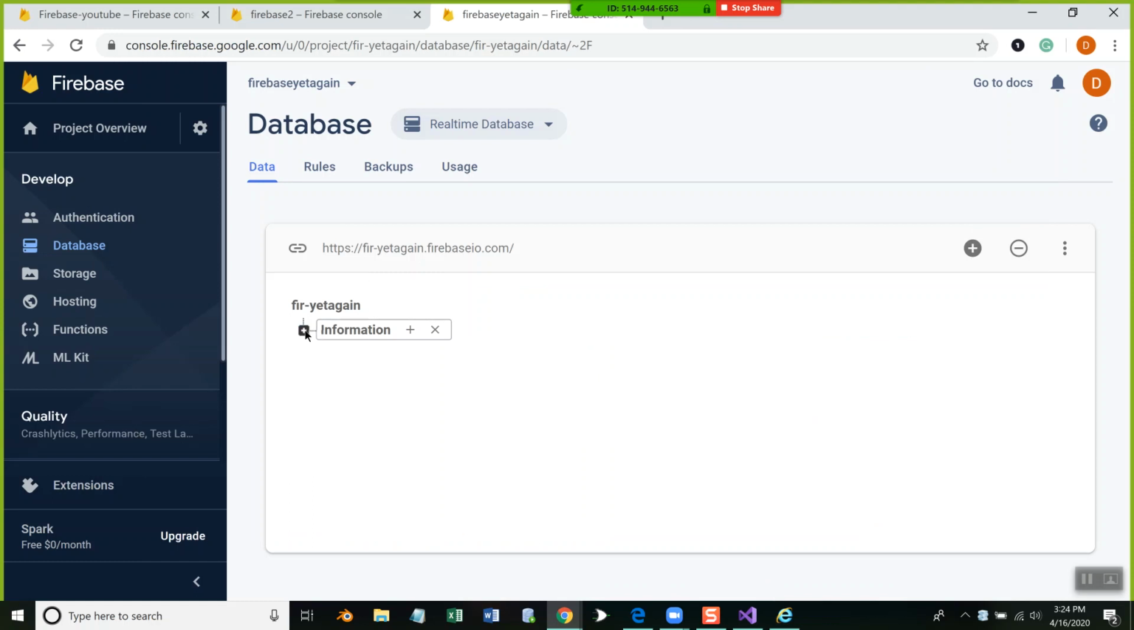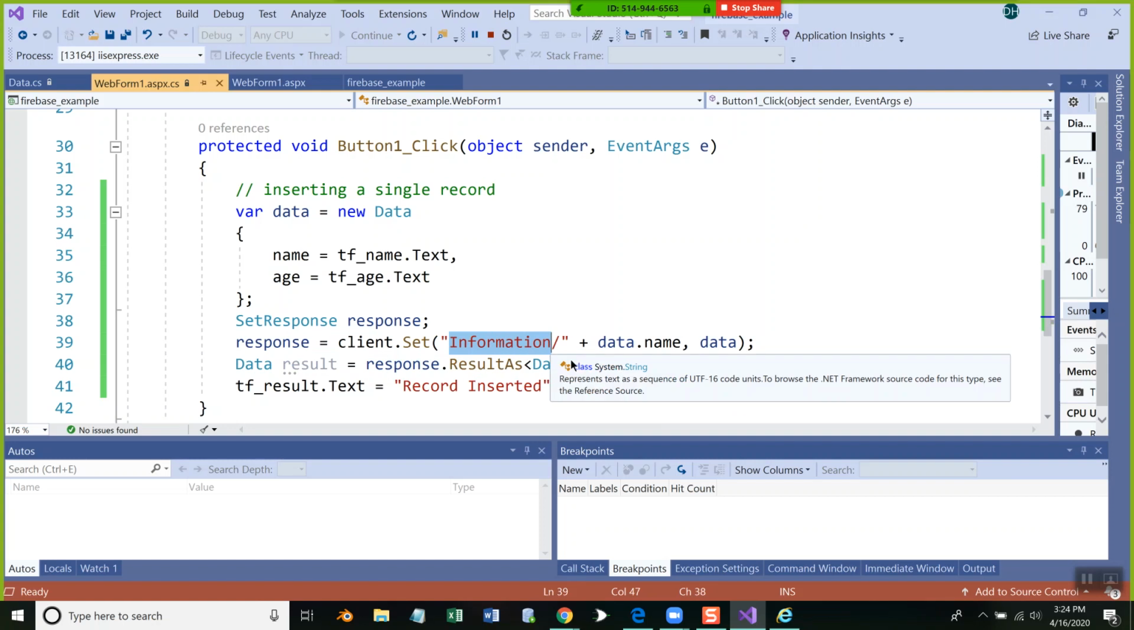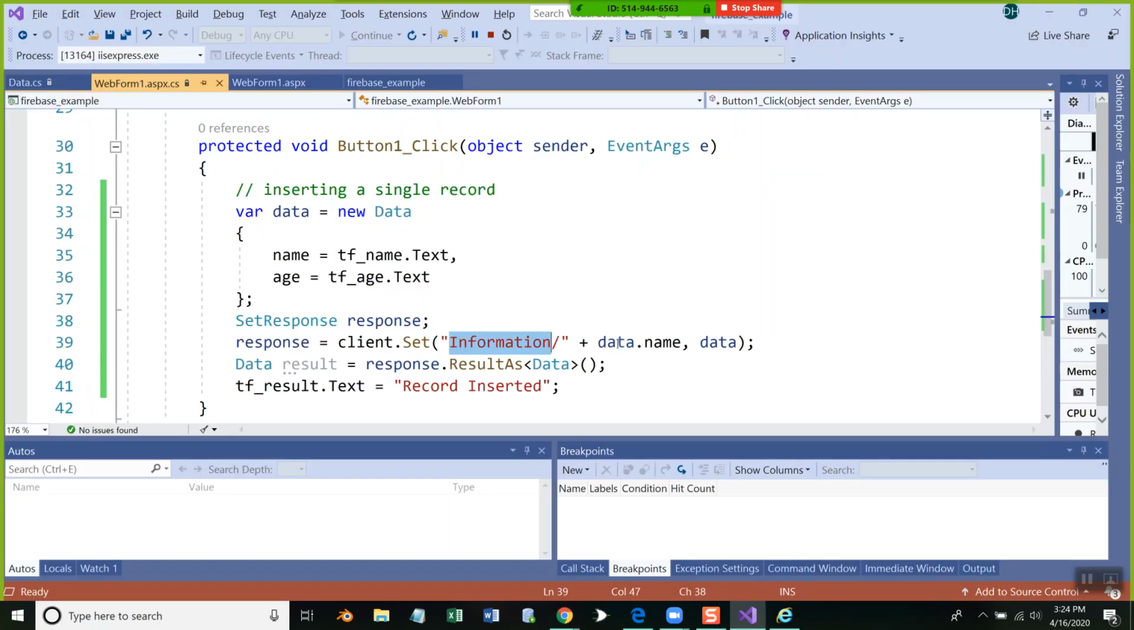And if I come over here, you see I got a table called information. That was the first part of our piece right here. This is your table name. I like to think of it as table. They call it by different names. If I expand that, then I see I got David Hayes. This is my key, and the key comes from this right here. And then the data that I insert comes from the data here, which is from that right there.